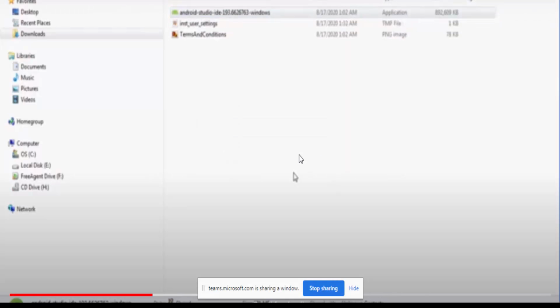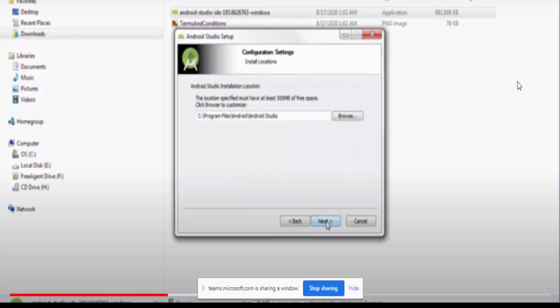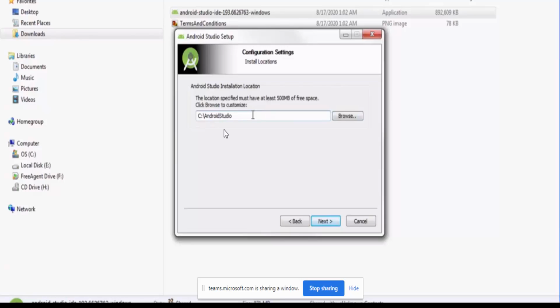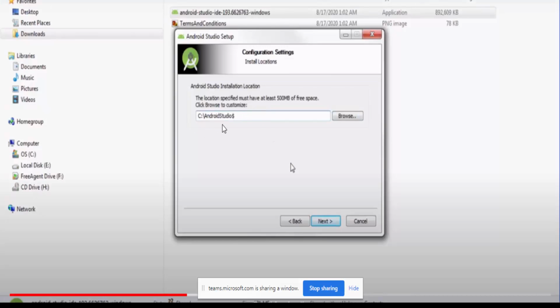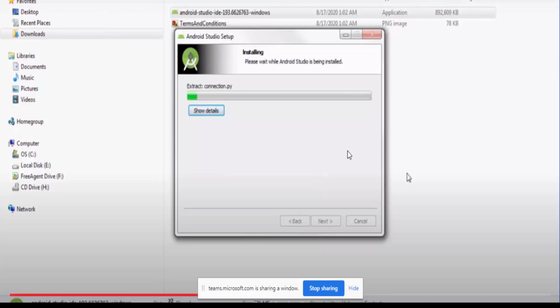Then the first window appears. Okay, let's see it in 2 seconds. This is Welcome to Android Studio Setup. You click the button next to continue the installation. And this is the first and major thing that you need to change, the home folder of Android Studio. Please change it to C or D depending on where you have enough space. Android Studio version 4, right? Then click the button next, then click install. Here Android starts to do the installation, then it extracts the different modules.